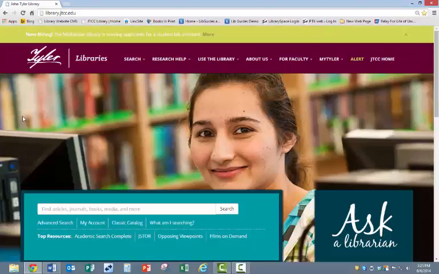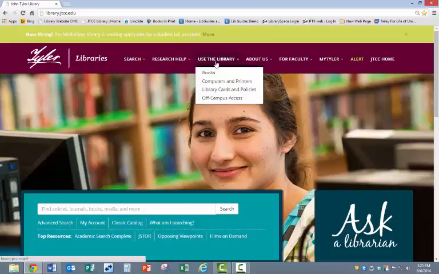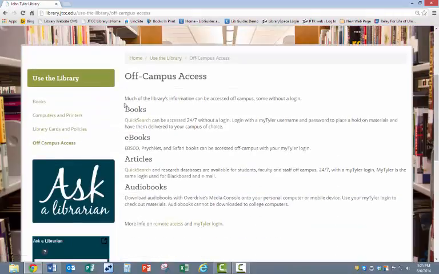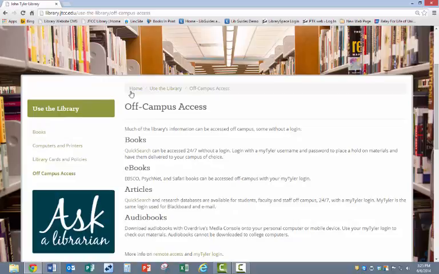All resources are available from campus computers and off-campus using your MyTyler login. Remember, you must access the databases through the John Tyler Library homepage in order to sign in with your MyTyler. For more information on off-campus access, visit the Use the Library link and go down to the off-campus access page. This page will give you all the information you need on accessing collections off-campus.